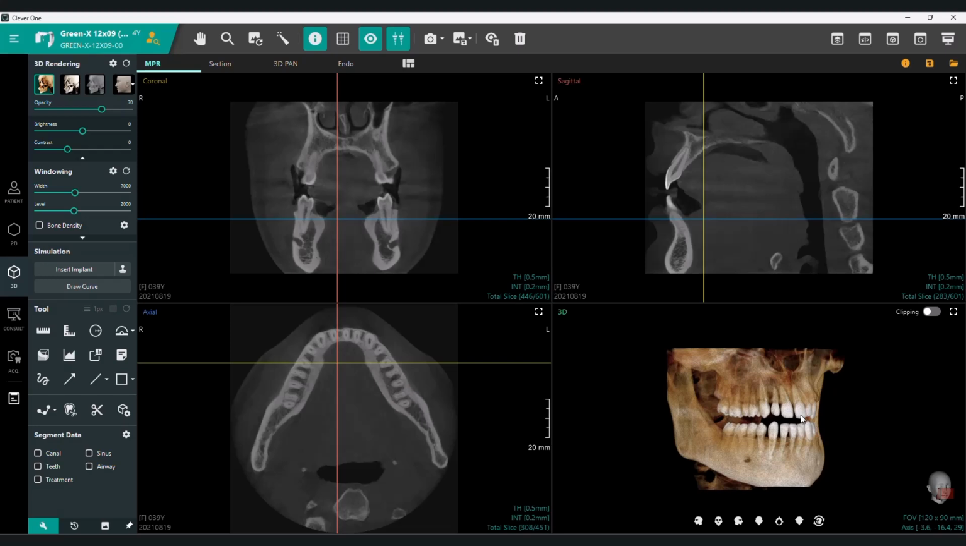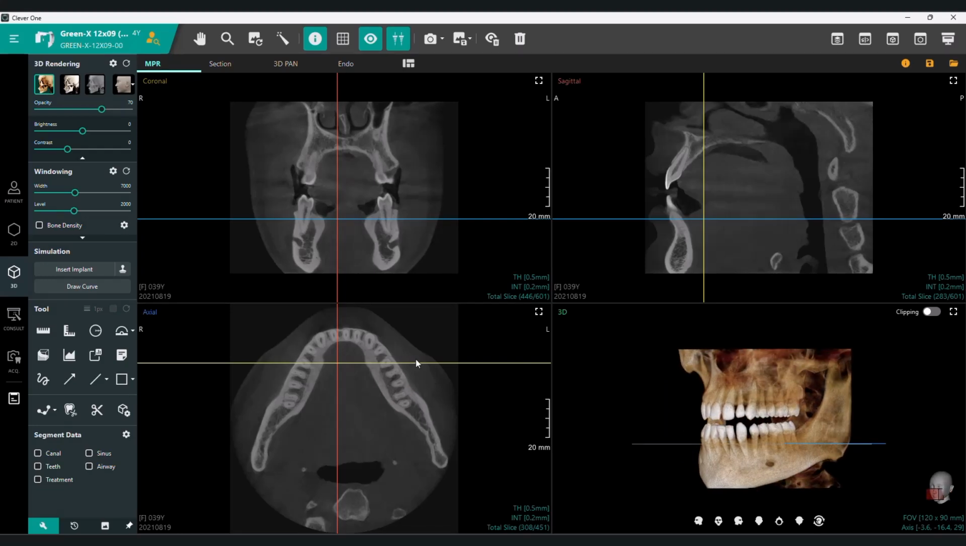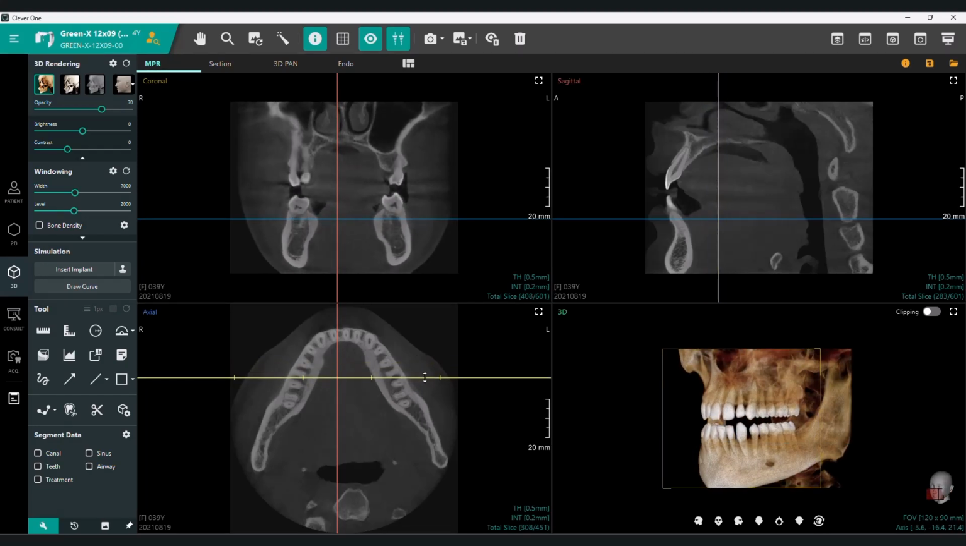Welcome to Clever One. In this tutorial, we will show you the power that Clever One and the AI features it offers to enhance your productivity and streamline your workflow. Let's dive in. To get started and segment your data, click on the Segment button on the lower left of your screen.